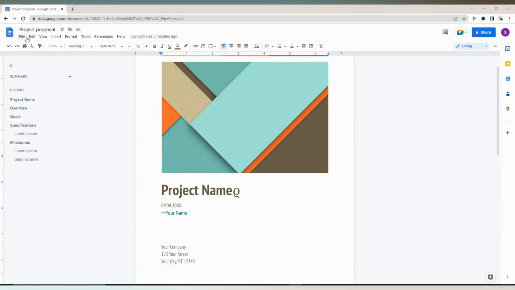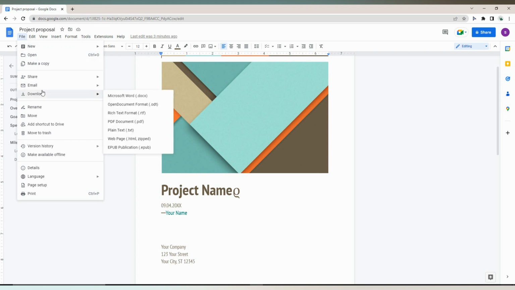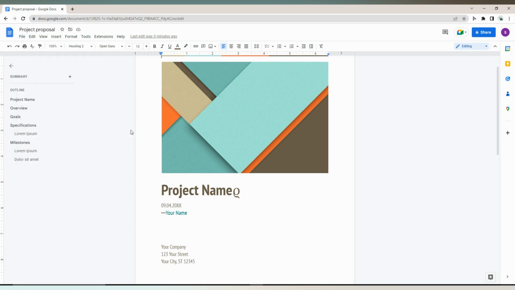So you just need to click on the File option here, then go to the Download option here. You can see a list of options to download here. There are a lot of formats: Microsoft Word, OpenDocument format, Rich Text format, PDF document, plain text. So I said about this. So just click on plain text.